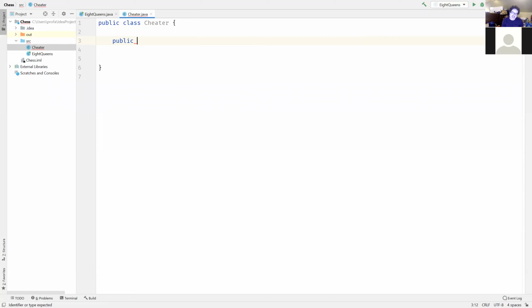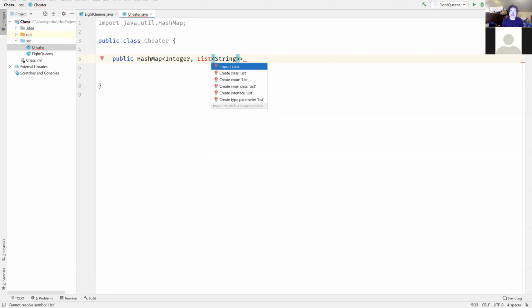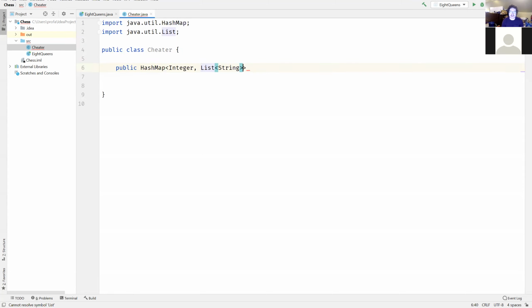So the first helper method would be a public hash map that will return a map of integers to a list of strings. Now that seems a bit weird, but let's go ahead and see what the class is. Public hash map. Oh, and these should be static, definitely. It's public static hash map.